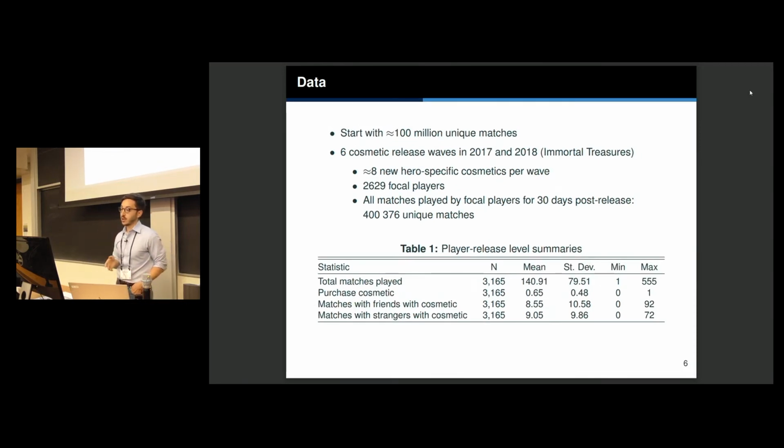So we start with about 100 million unique matches. We're going to focus on 6 cosmetic release waves in 2017 and 2018. Each release wave releases 8 brand new hero-specific cosmetics. And we choose a set of focal players based on whether they're using the heroes in the days leading up to that cosmetic release that have a cosmetic in that release.